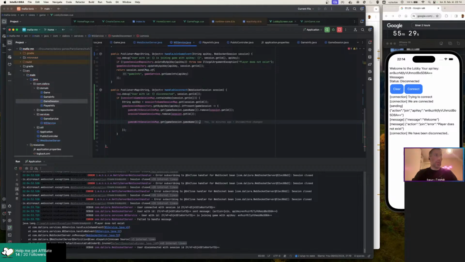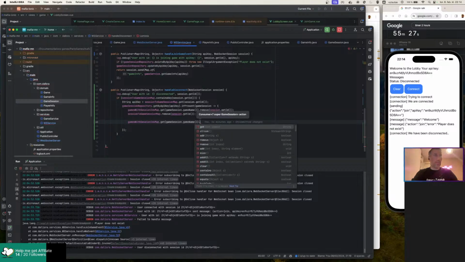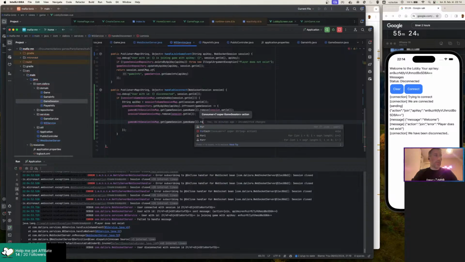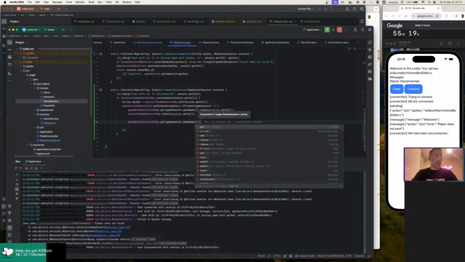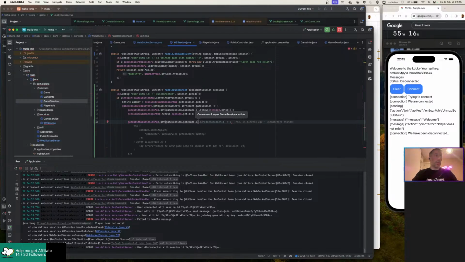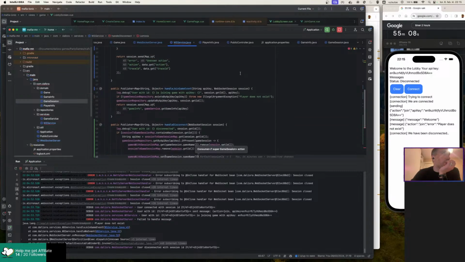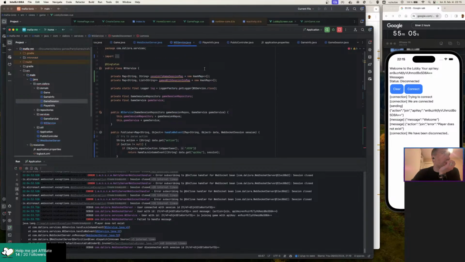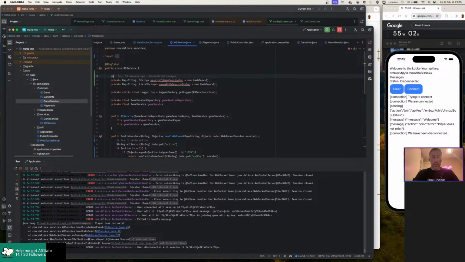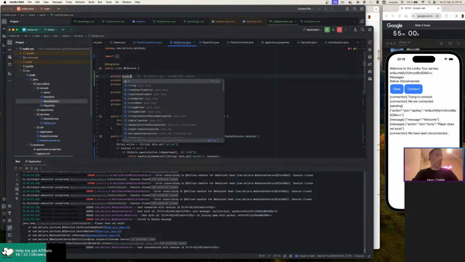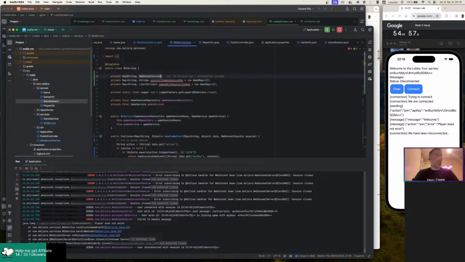game name, sorry, not get name. And then these are the session IDs. Yeah. So I do need a session ID to session map, private map, string, socket, session map.